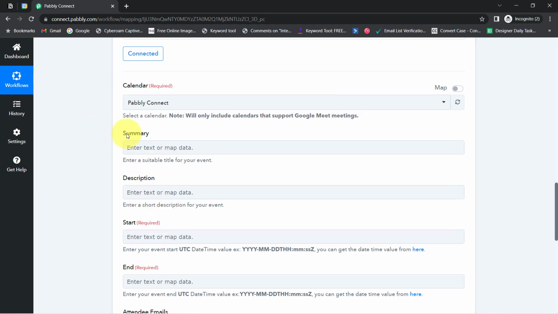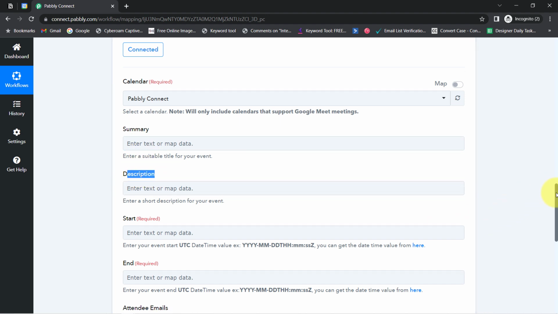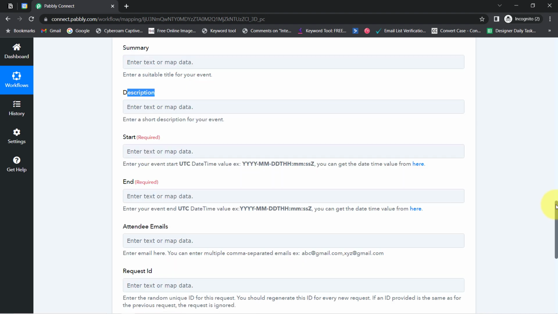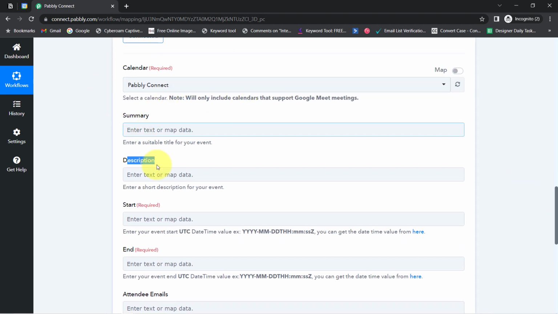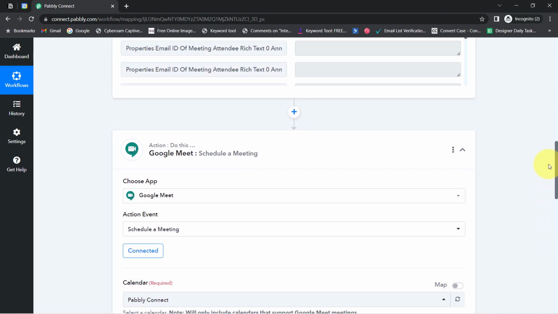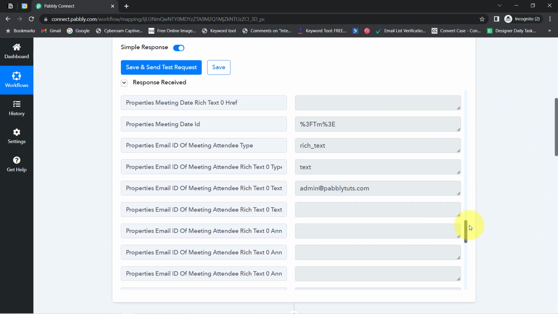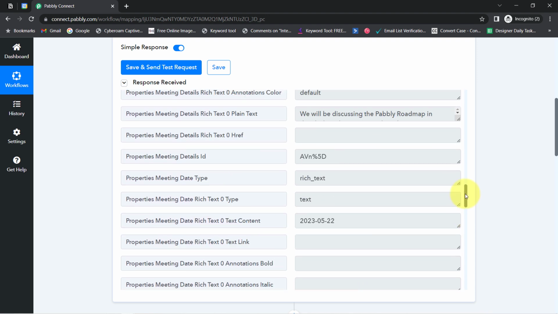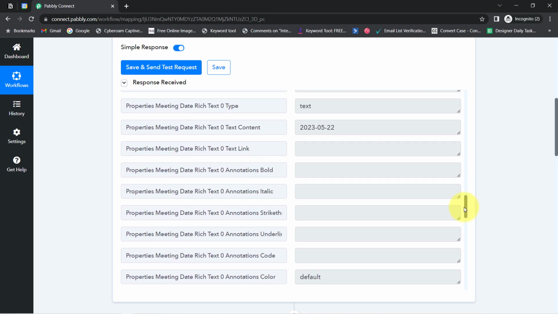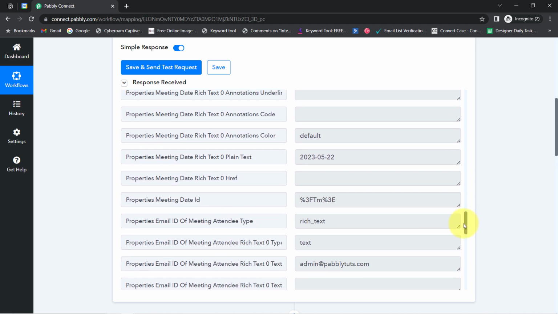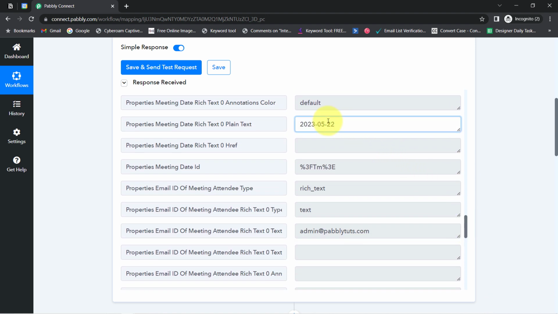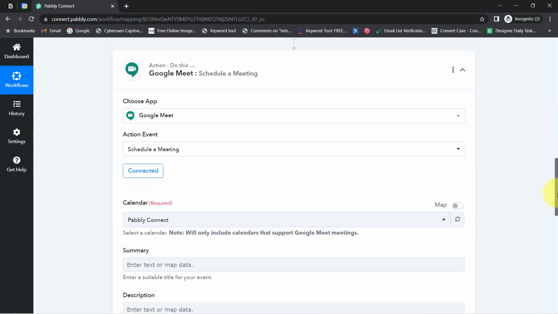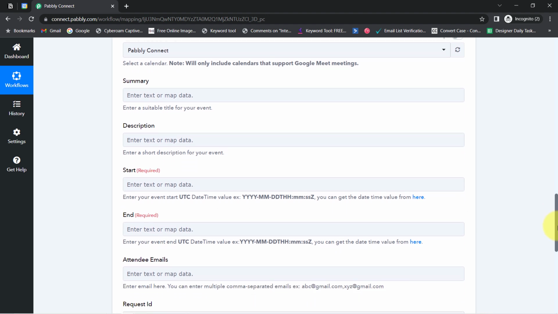Now it is asking for the summary of the meeting, the description of the meeting, the start and end time of the meeting, and the attendee email. Okay, so I am going to provide the details one by one, but from where? Well, we have received the data in our previous step, so basically I am going to send this particular data to my Google Calendar application, or basically to the Google Meet application. And the interesting thing is I don't need to manually copy these details and paste them here. Okay, I am going to map these details, and mapping is very simple.